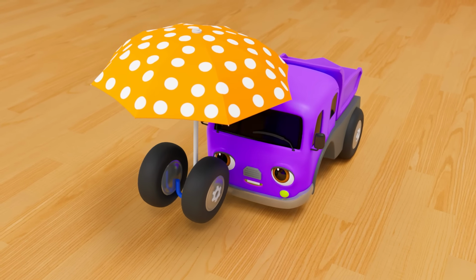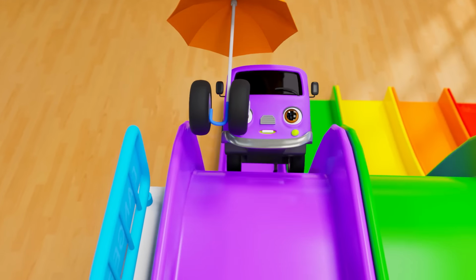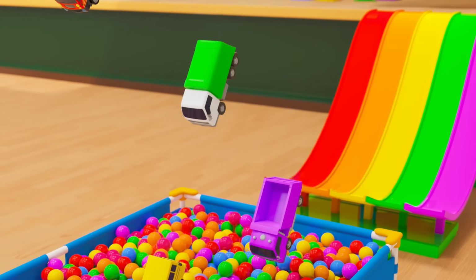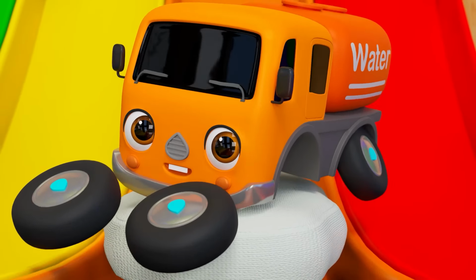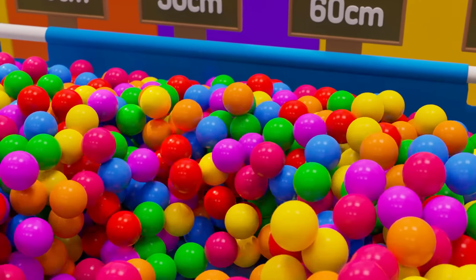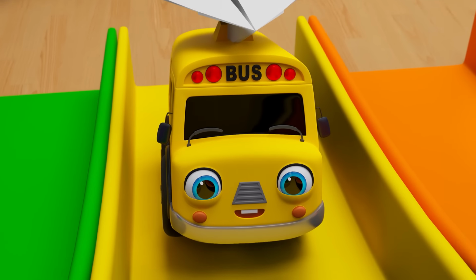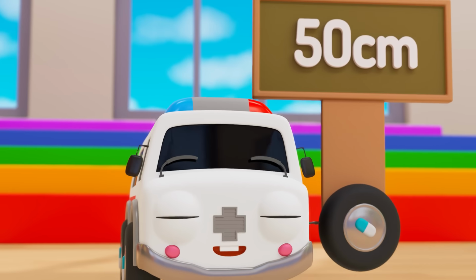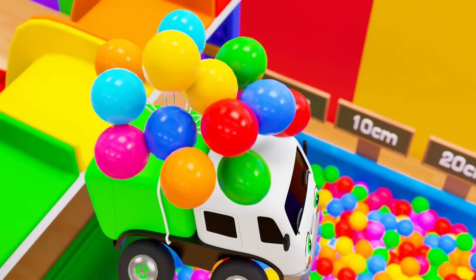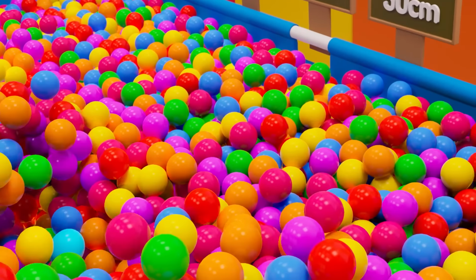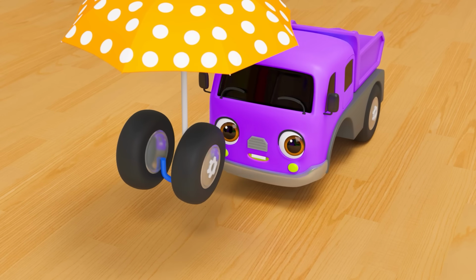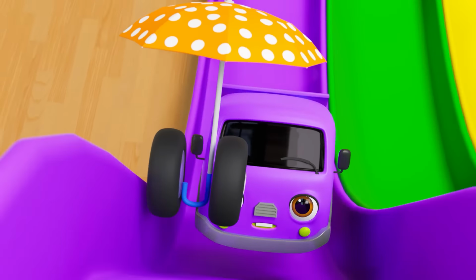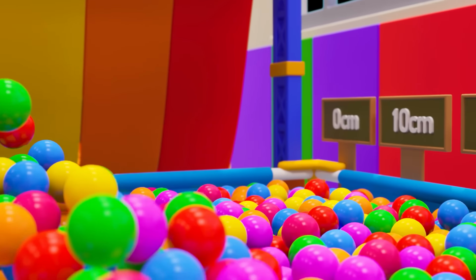The motor on the bus goes vroom, vroom, vroom. All through the town. The friends of the bus go push, push, push. All through the town. The friends of the bus go jump, jump, jump. All through the town. The friends of the bus go stop, stop, stop. All through the town. The friends of the bus go run, run, run.